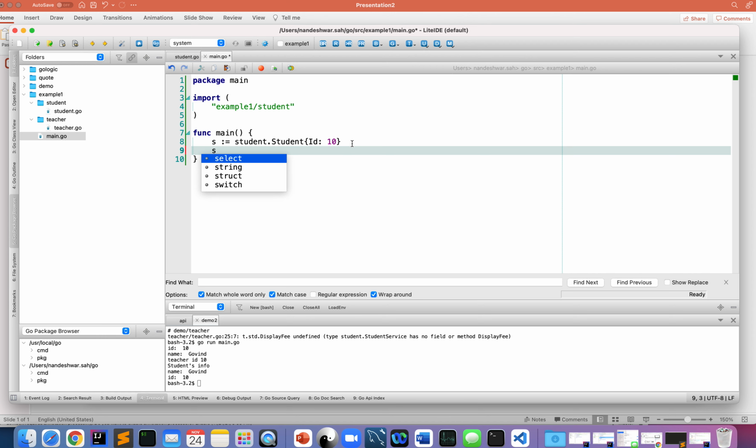So s is the object. If I do s dot, now you can see DisplayId here, and it's also showing ID because ID is also public, and the DisplayId function is in uppercase. So let's call this and run this now. Okay, I'm here. Let's see.